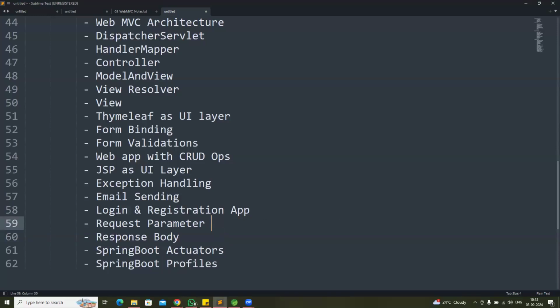For that, we use one annotation called @RequestParam. When we are editing the record, when you want to read some data from the URL, then we are going to use the request parameter annotation.